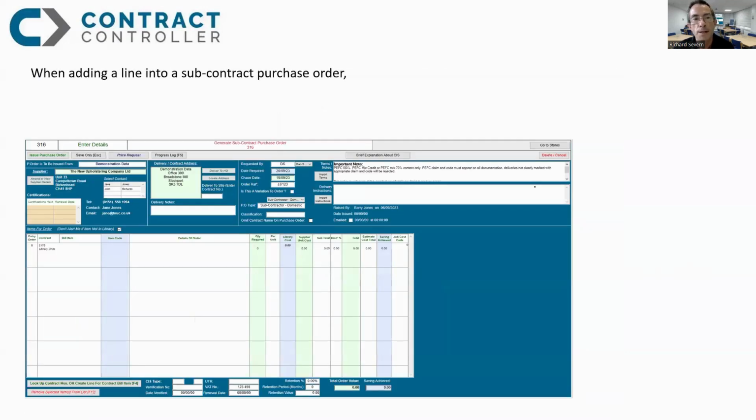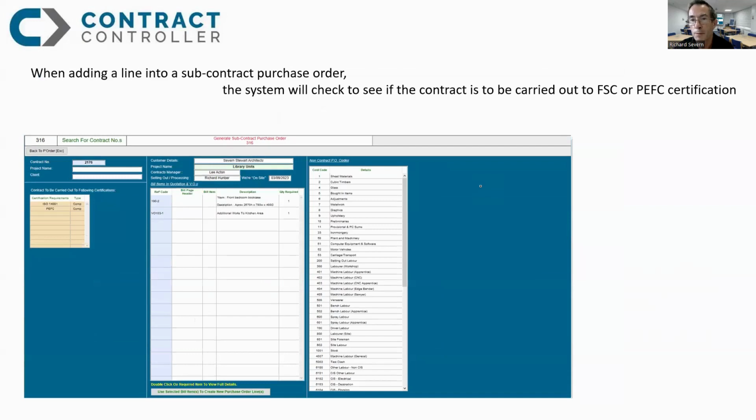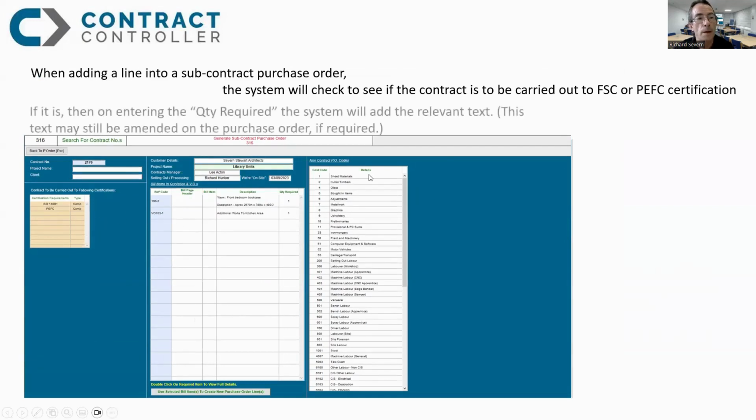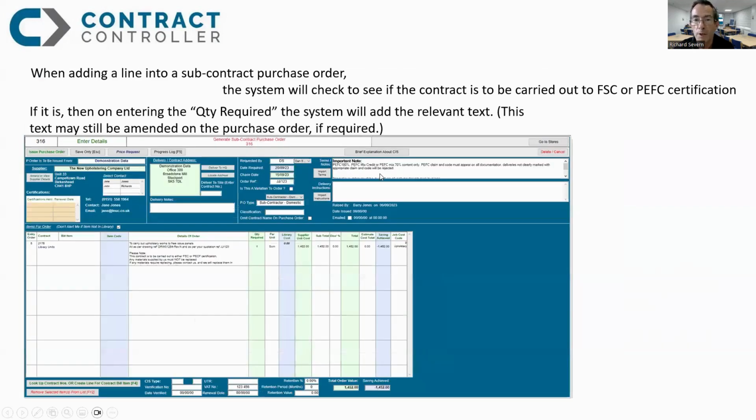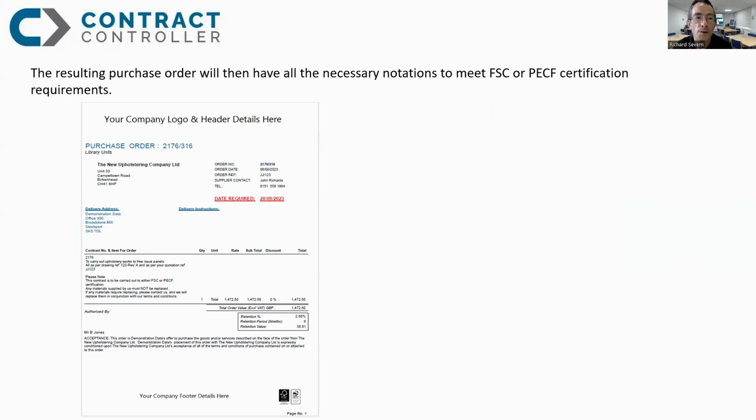So when adding a line into a subcontract purchase order and the contract number, the system will check to see if the contract is to be carried out to FSC or PEFC certifications, as you'll see there. If it is, then on entering the quantity required, the system will add the relevant text. Again, this text may still be amended on the purchase order if required. The resulting purchase order will then have all the necessary notations to meet the FSC or PEFC certification requirements.